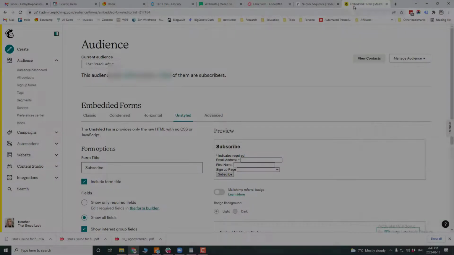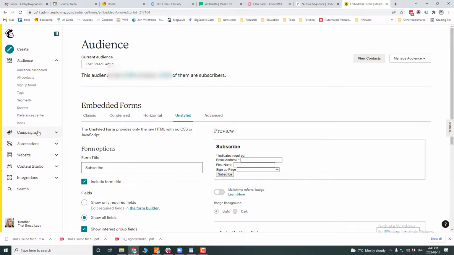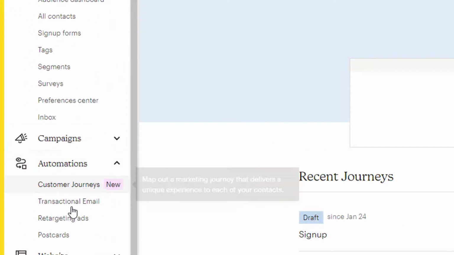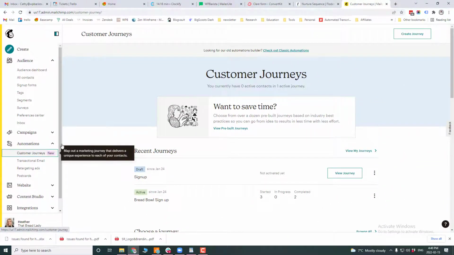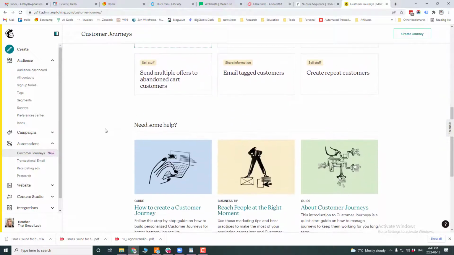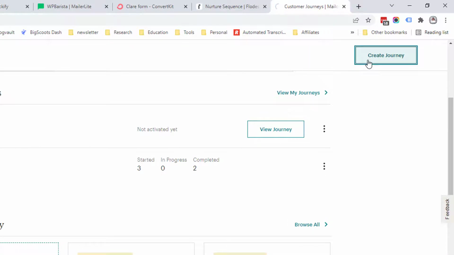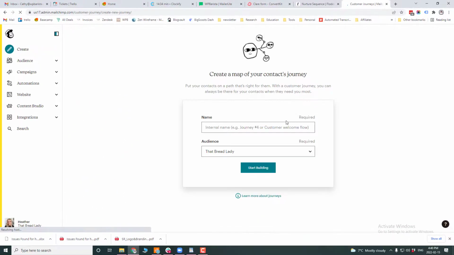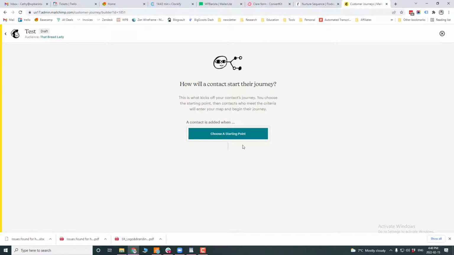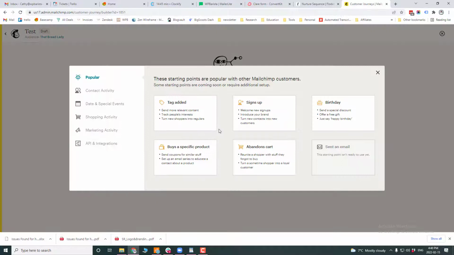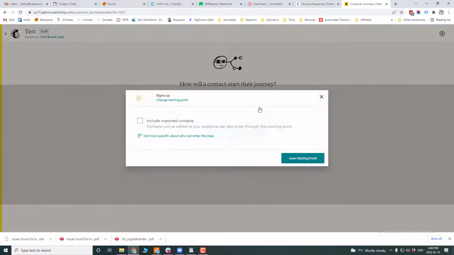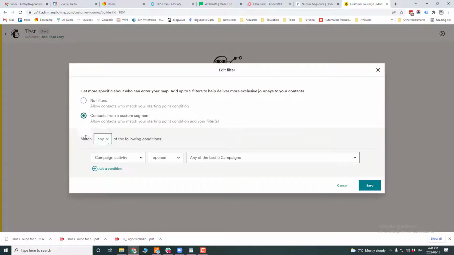And lastly, Mailchimp. Mailchimp's automations are called customer journeys. And for some reason, I find them very difficult to find. Up here, you click Create a Journey, Customer Journey. We're going to call it Test. We're going to start building. Now our trigger, our starting point is when they sign up to a certain contacts in a custom segment. So this is why it gets difficult.